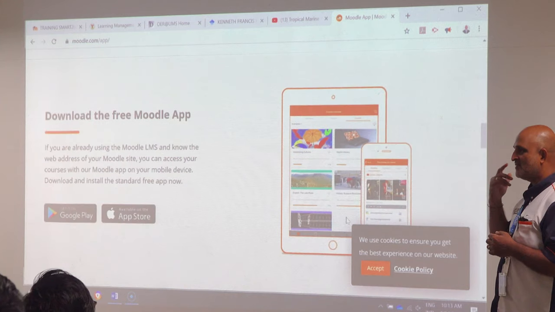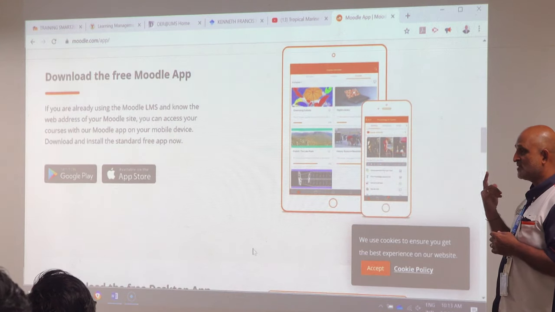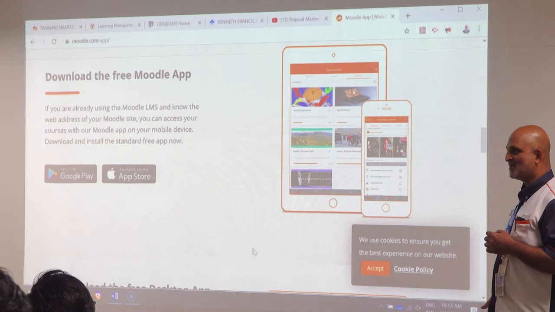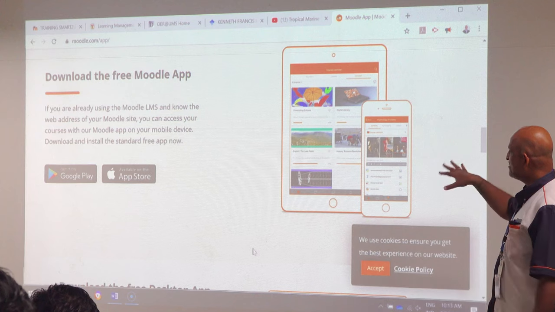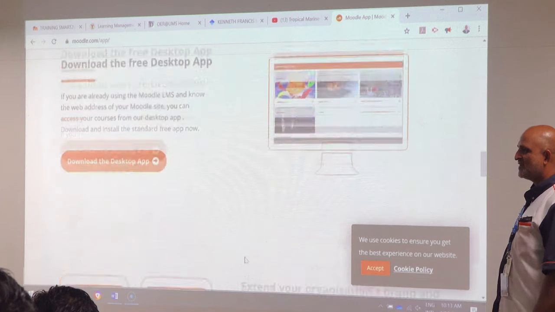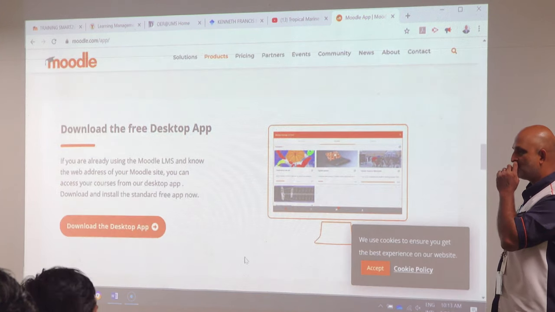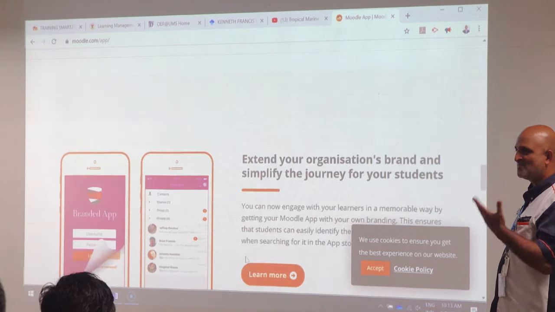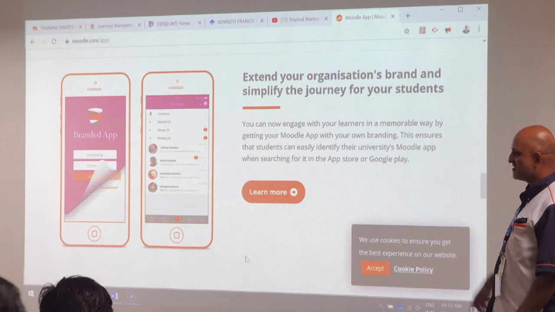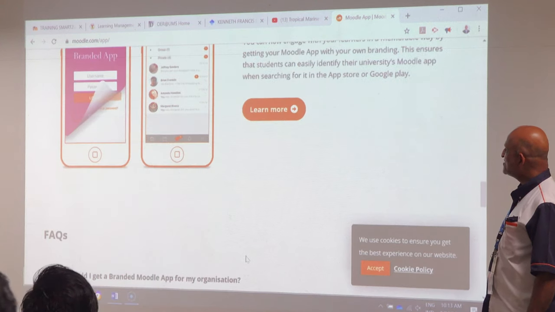And then if anybody asks you, like the audit asks you for interaction, you can actually print out the Moodle mobile logs. Okay. Moodle mobile is a very good app. Please install it and communicate with students using Moodle mobile. Don't use WhatsApp, because it's not official. This is official. Okay, so that's how you use.